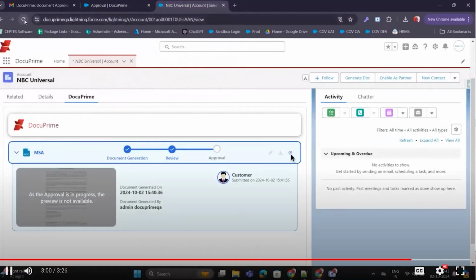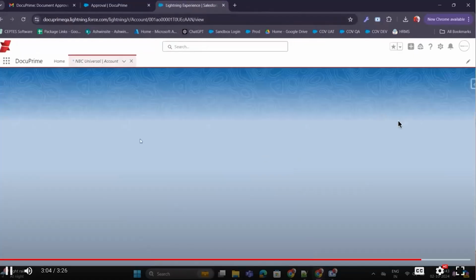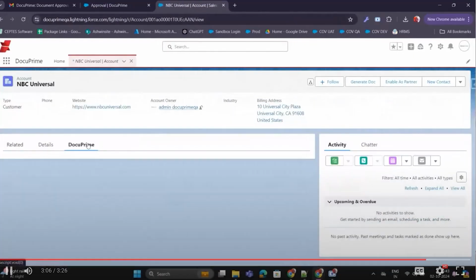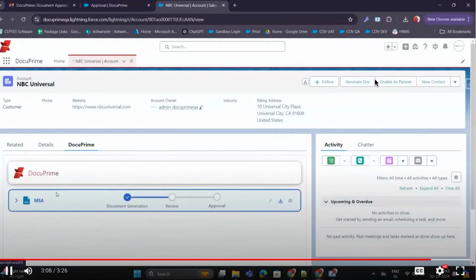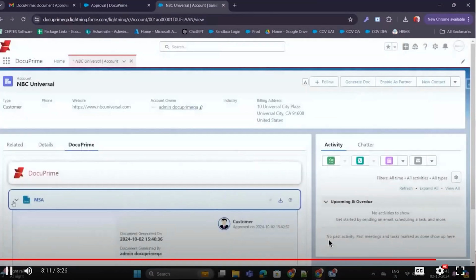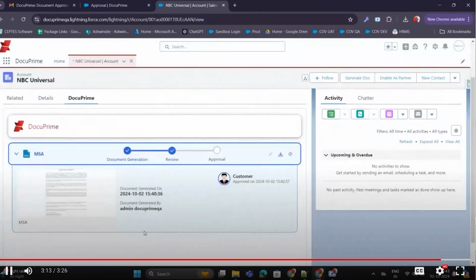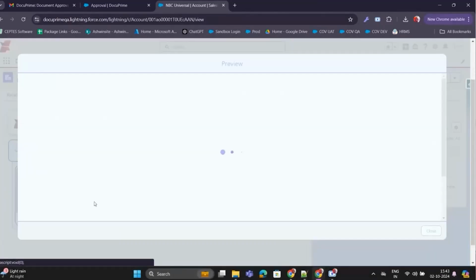We are given the audit log. You can see the entire audit history, who, when, what, and your document is ready to get generated. It's a one click. Hit this button. You can see the status, all done. It has passed all the stages: document generation, review, approval.